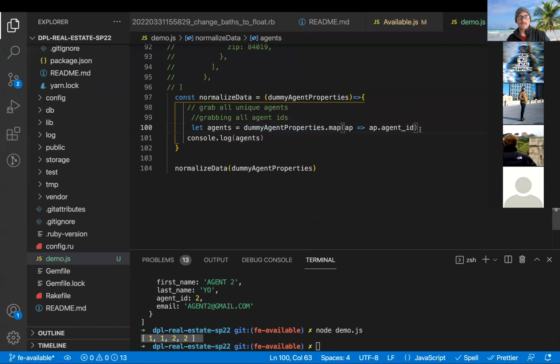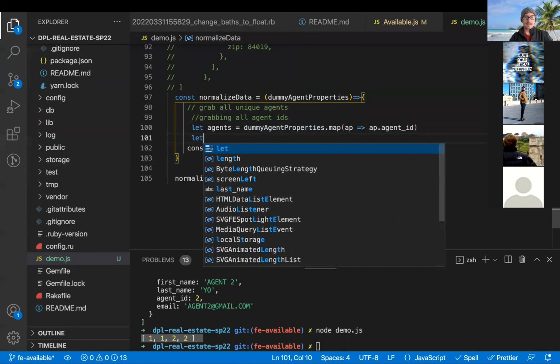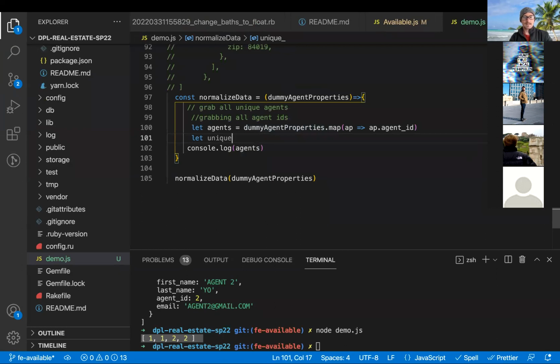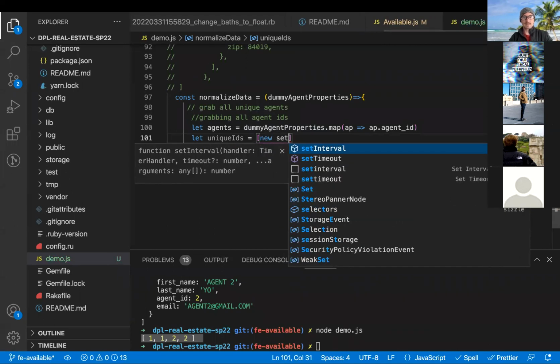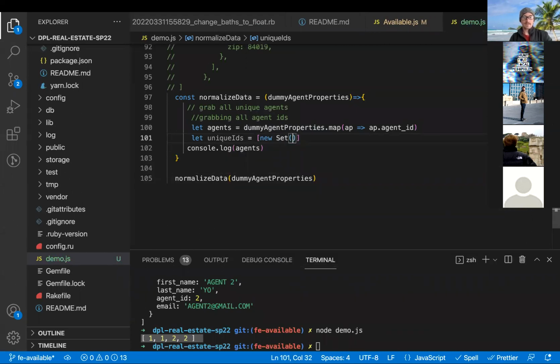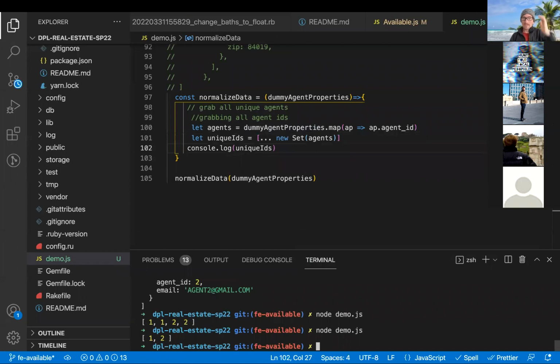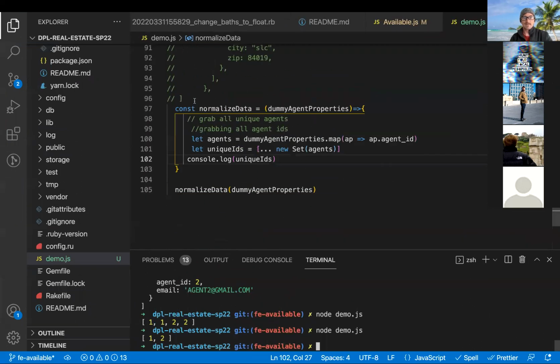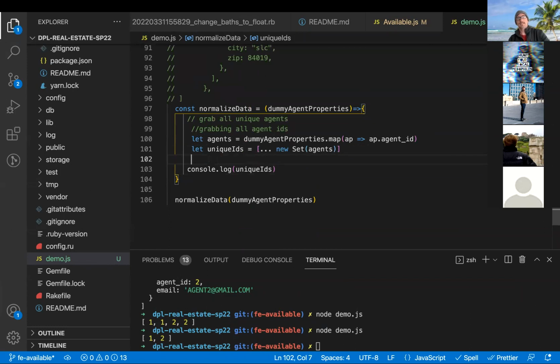So I could map over my agents, and then I could do something like let unique IDs equal, and then do that thing where I do a new Set, spread out over agents. And I could console log unique IDs. Cool. Because now I have some unique IDs. So I've solved how to grab just the unique things. Cool. Now I have that.